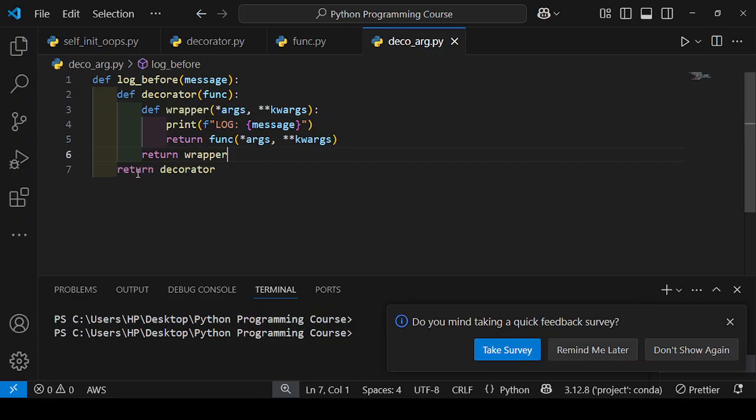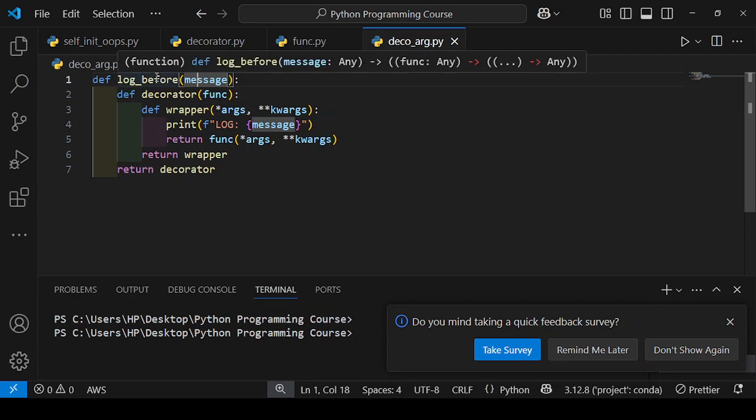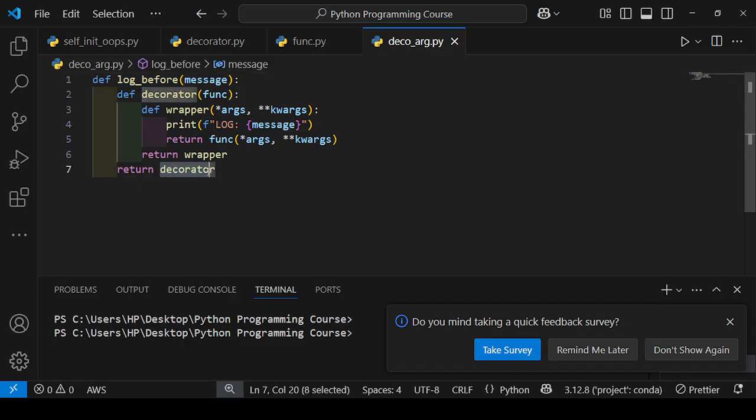So what happened here? I explain this decorator. Log before is the outer function that accepts the argument for the decorator, like here the message. It returns the actual decorator function. Okay, this is the actual decorator function, which takes care of taking the function that needs to be decorated. It takes the function as an argument.